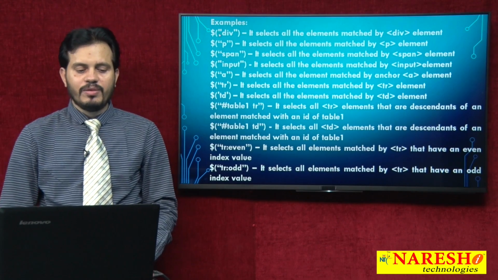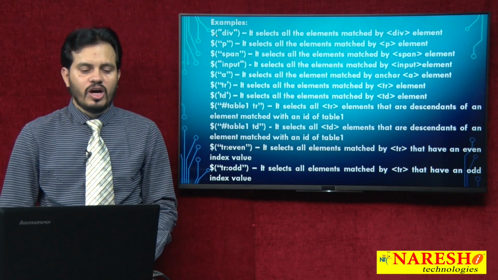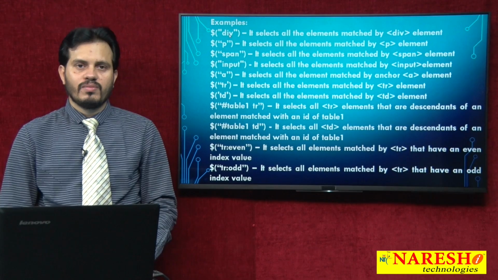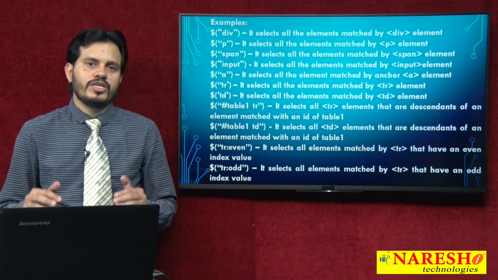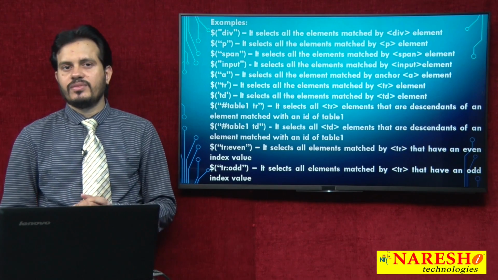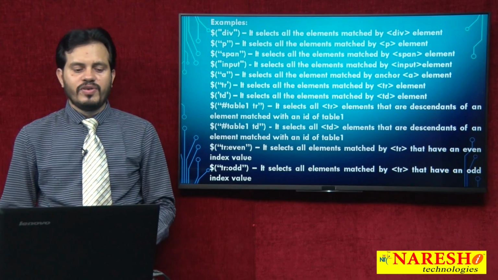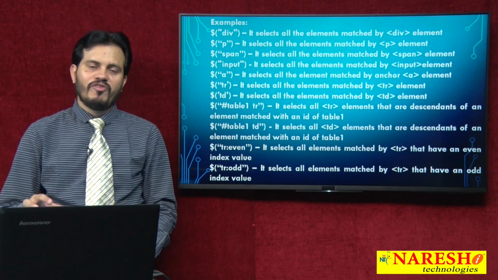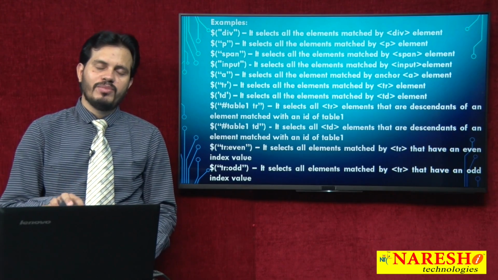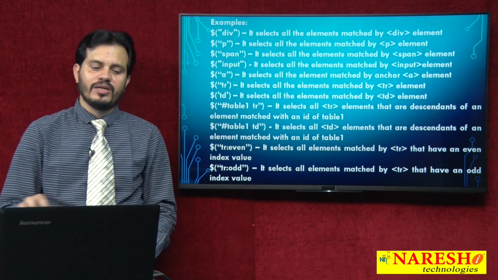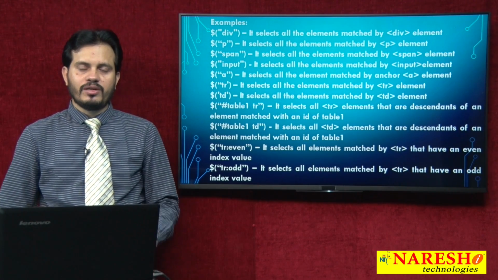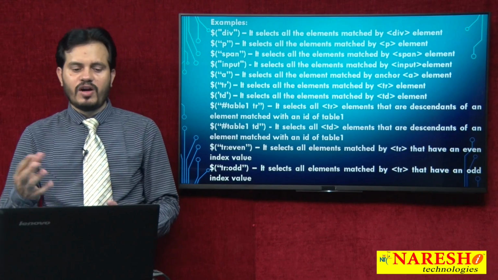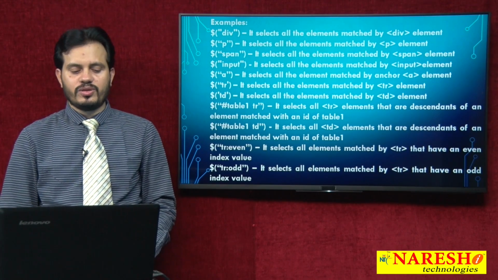You can observe in this example, I have $ of div, which selects all the elements in your HTML document that match the div tag, nothing but div elements. So whenever we want to perform an operation only on those elements available with the div tag, first of all you use $ of div, which selects the elements, and after that you can perform any such action.